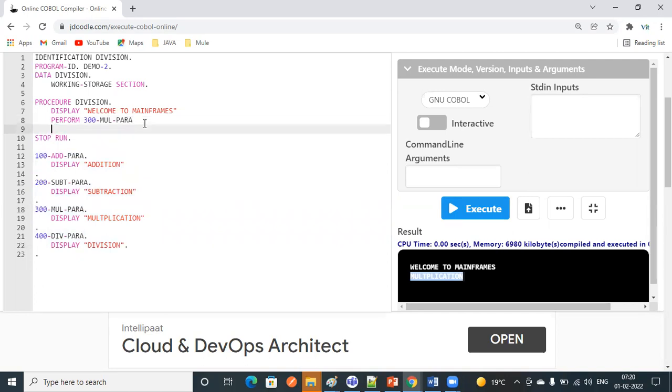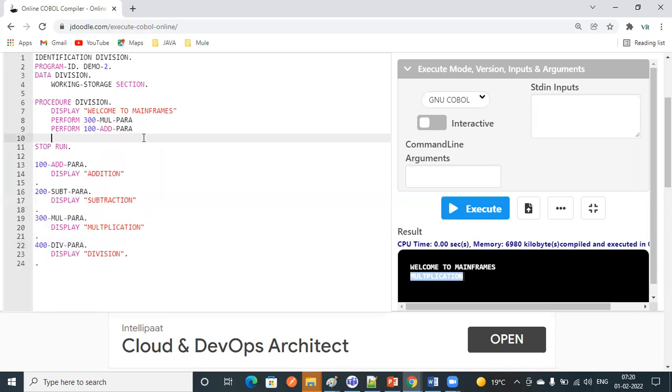Okay, now I want to execute 100 para. So there is a keyword perform 100 add para. Finally, I'm going to display end of the program.